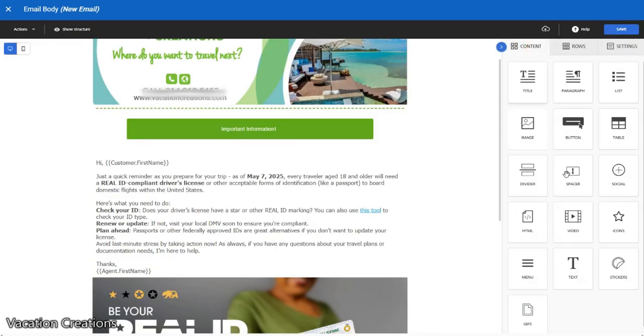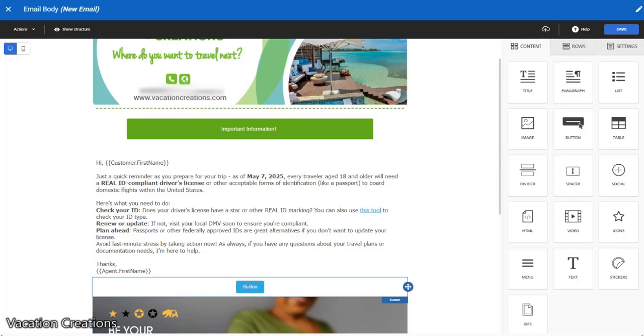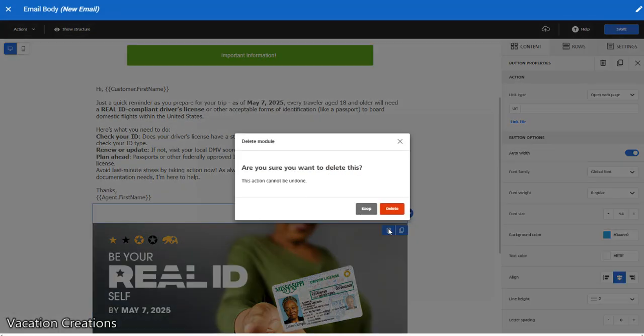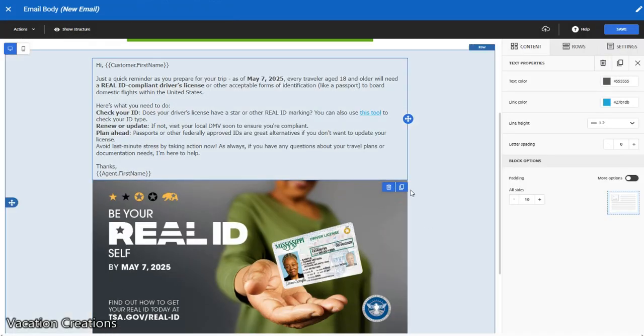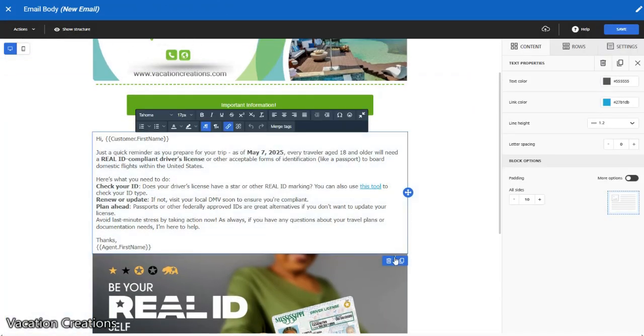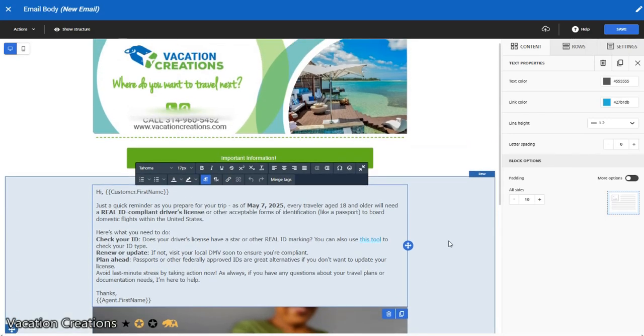You can always drag and drop content here. Perhaps you want, let's see, you could put a button in here. Maybe you want to make a survey after a client has come back from a trip. If I want to get rid of it, I can delete it. Another nice thing is I can duplicate something. So I can go in here and maybe duplicate this text box. Super easy to work with.